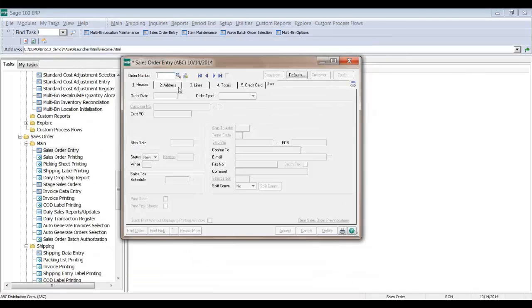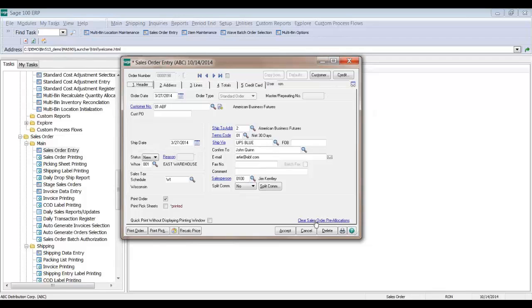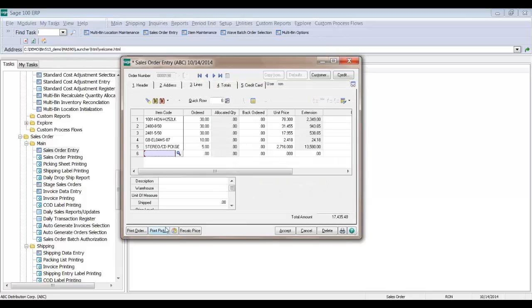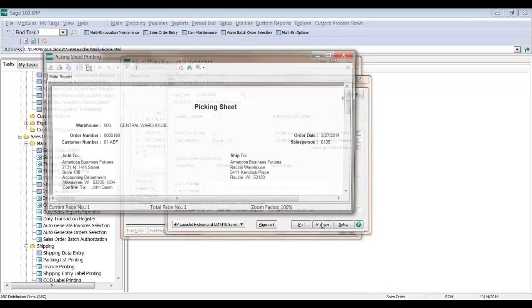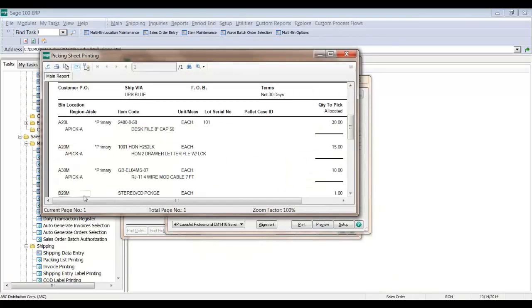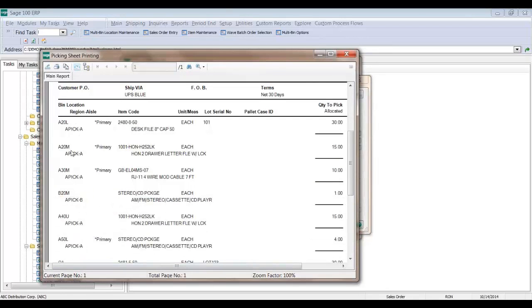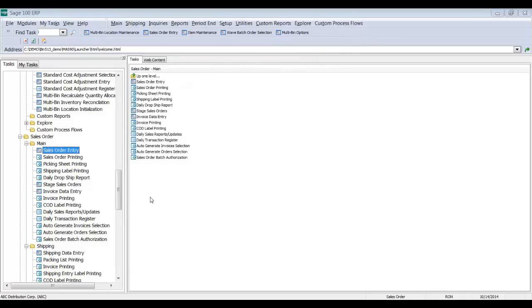So as an example here of using this real-time, pulling this up, I'll hit the clear allocations. Now it shows cleared. As I print the pick sheet, it's going to go ahead and allocate the inventory, and it's going to print it right in the right order, as well as different regions in my locations.